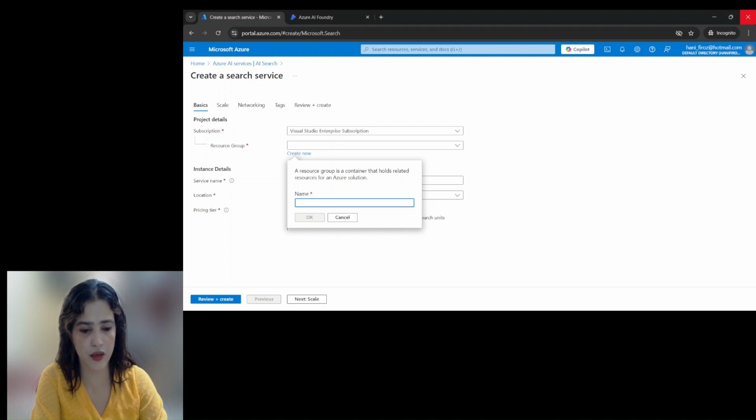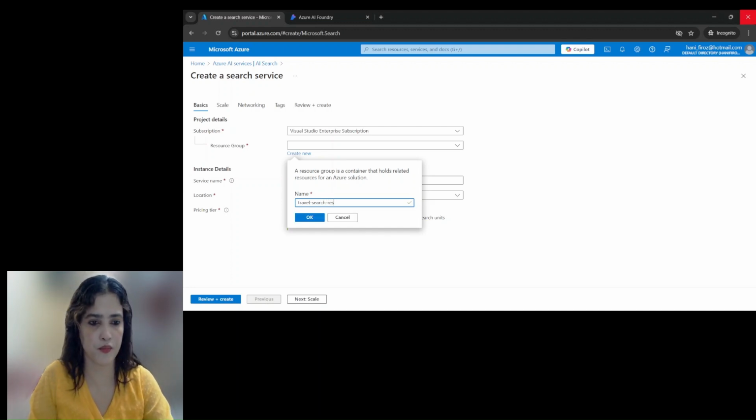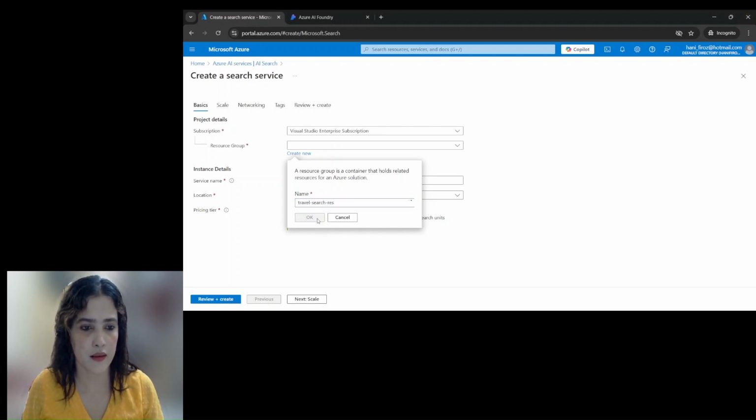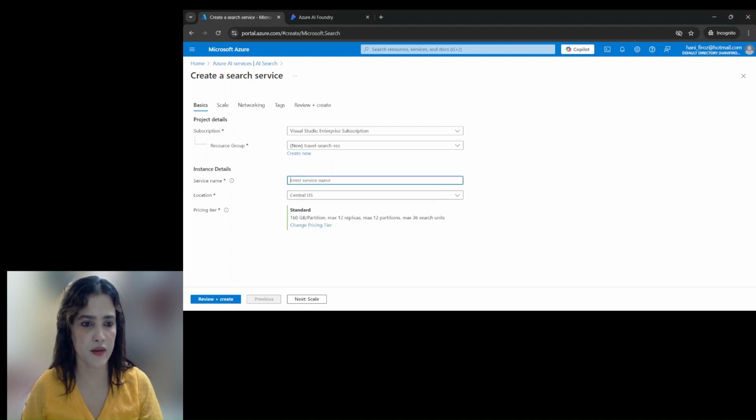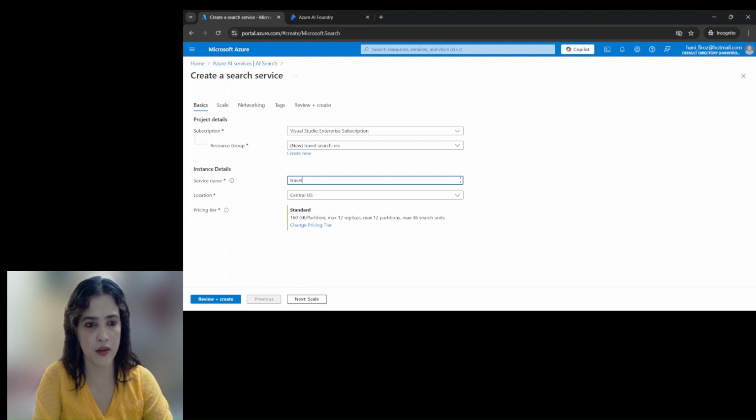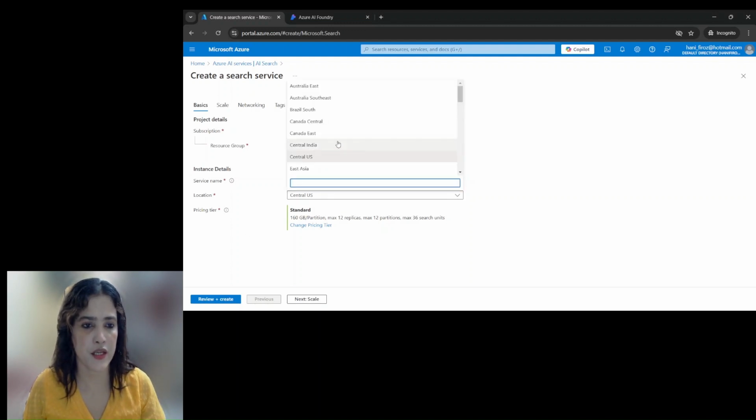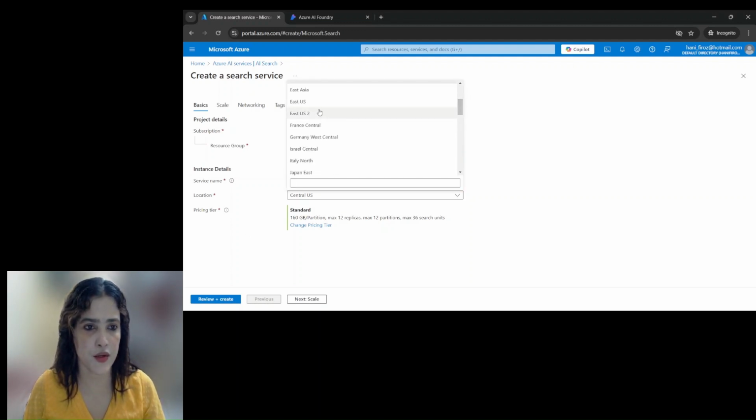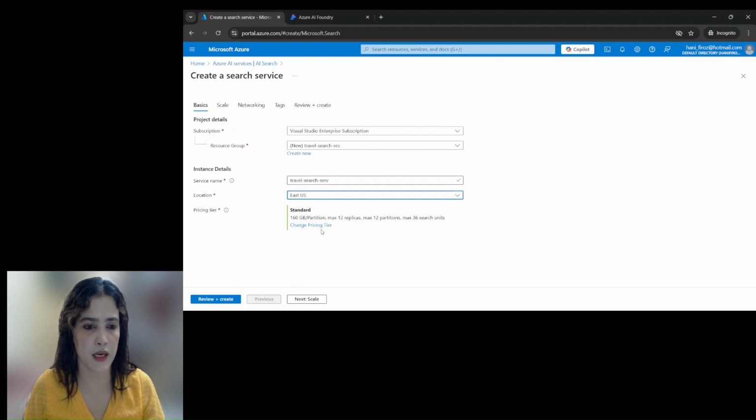This is travel agency based data that I'm going to add, so I'm just providing a travel search resource group. Okay, now clicking on OK, and for the service name I'm just providing travel search service, and the location I'm selecting as East US, and I'm keeping the standard pricing tier.